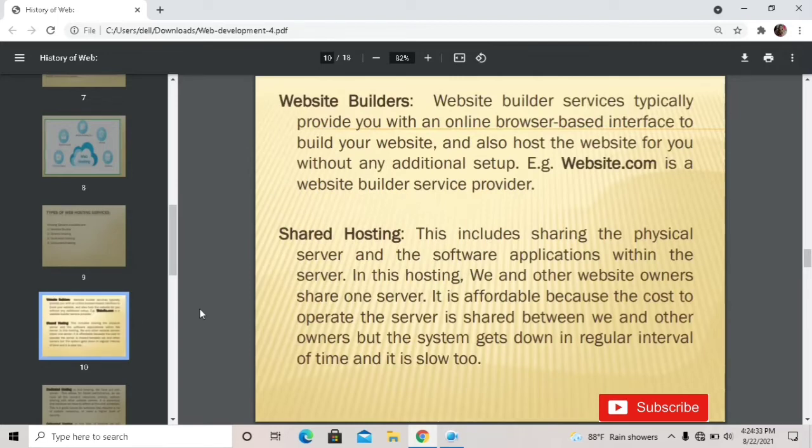First, website builders. Website builder services typically provide you with an online browser-based interface to build your website and also host the website for you without any additional setup. For example, website.com is a website builder service provider.